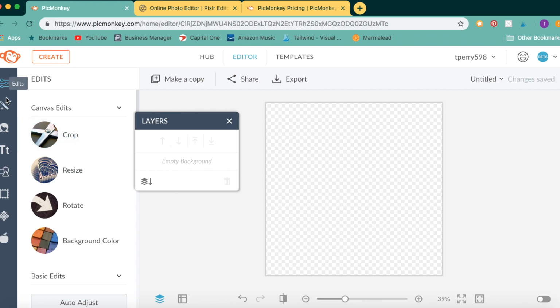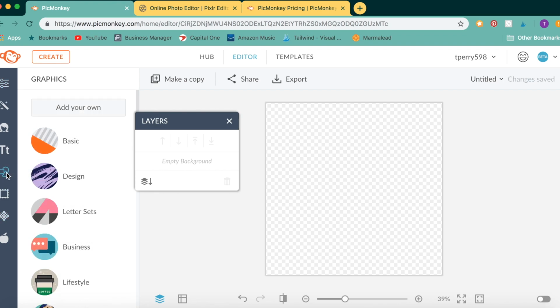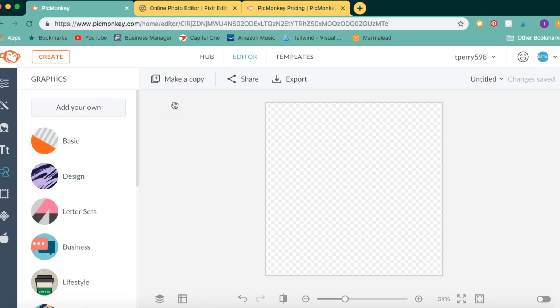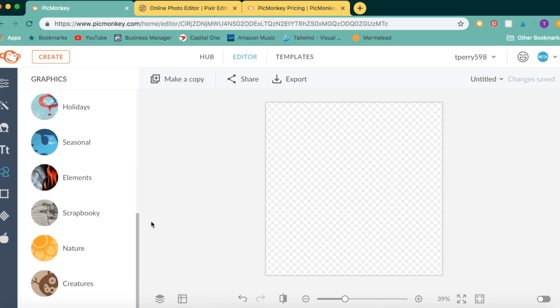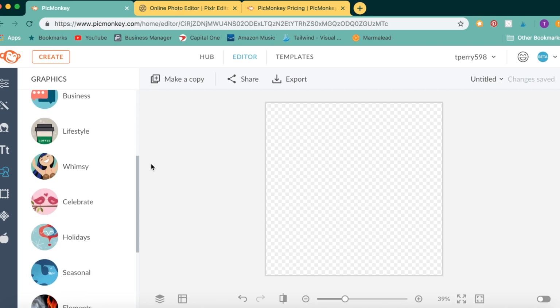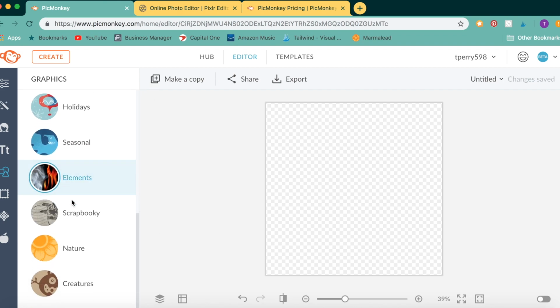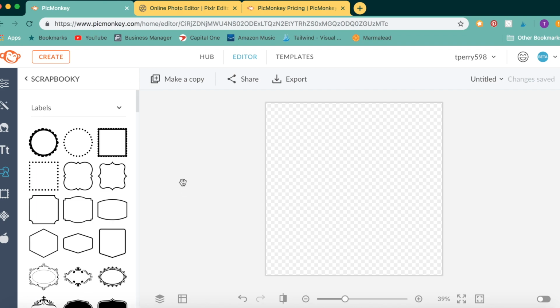So the next thing, you're going to have all of these different choices here. We have touch-ups and effects and all of this. So I go to graphics, and this is where I'm going to find my labels. If you scroll down, you have all of these graphics you can choose from. So your labels are actually going to be in the scrapbooky tab, and you will see here labels.